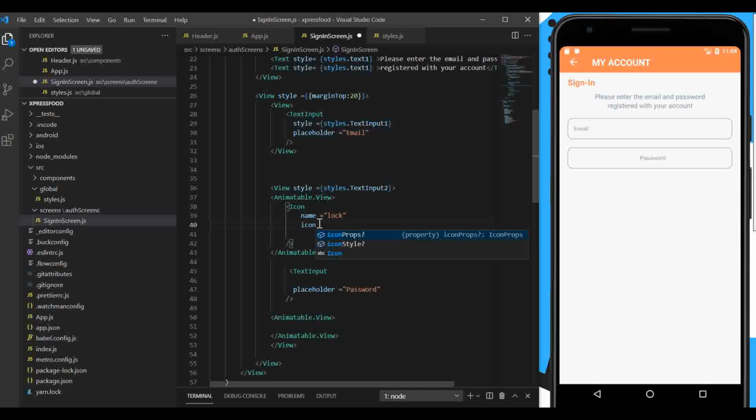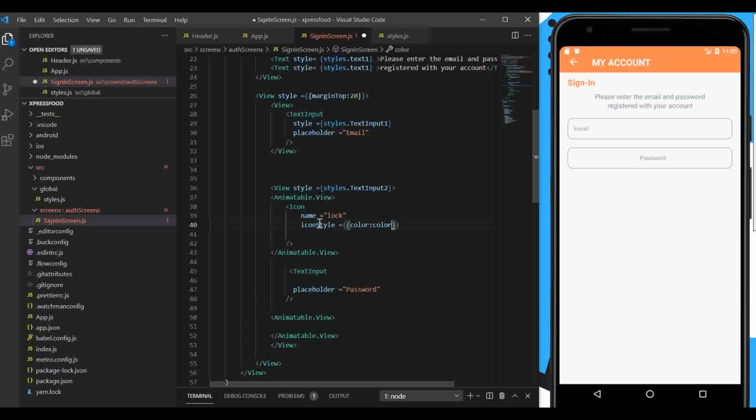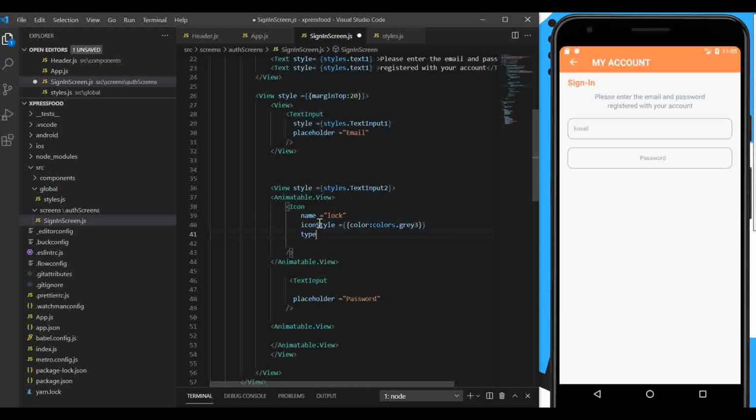Icon style equal, it's going to be an object of styles, and we pass the color property. We say colors.gray, can take 3, and we need also to pass the type. We can say material, and let's save and see what we'll have here. Okay, we have that lock there.